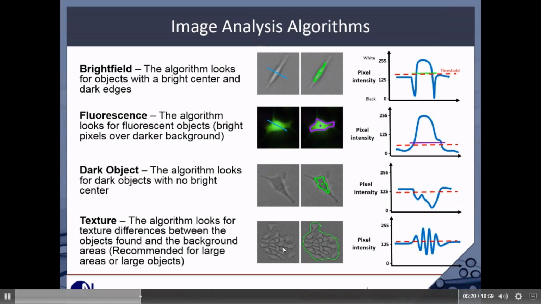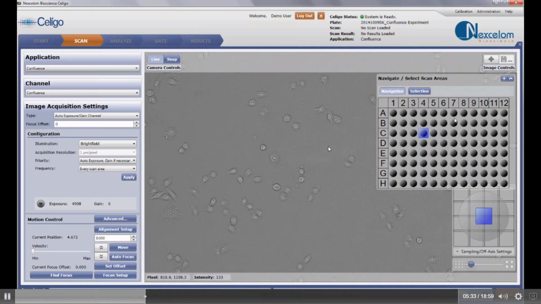But you can see how the focus is important to establish the bright center of the cell versus the outline of the cell. And when you have too much detail inside the cell, especially for this first one, it's hard to draw a proper outline when you have a lot of pixel intensity changes in the center of the cell. So that's the basic understanding of the image analysis algorithms for how we detect objects in our images.